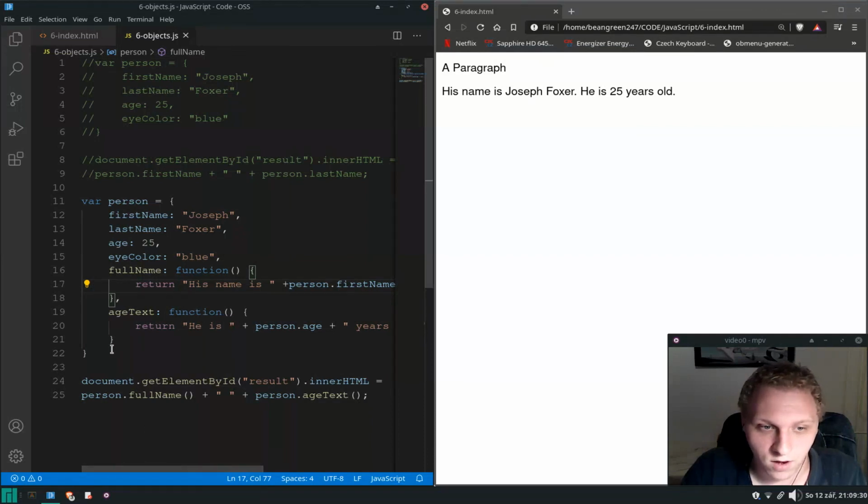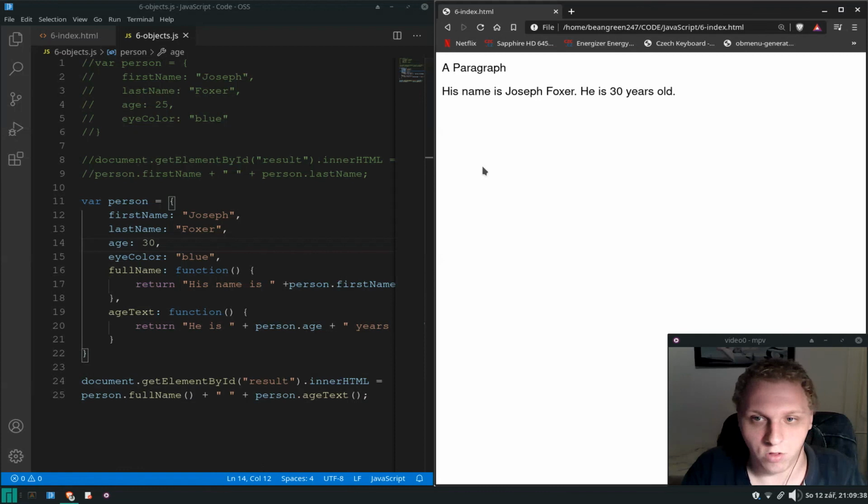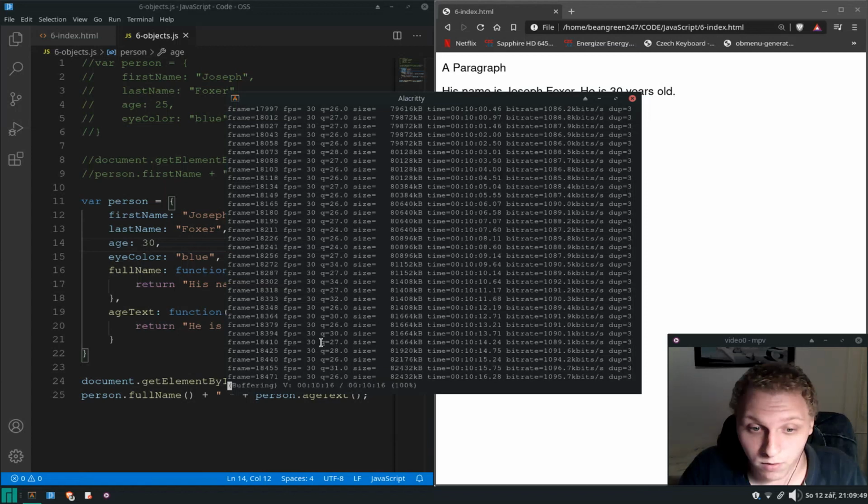So we can have another person here, or let's say when I change his age, we can actually change it really easily. So let's say he's 30 now. You have to change it in just one place. You don't have to change anything else. It will change automatically. So his name is Joseph Fox, and that's all that there is to it in terms of objects. So yeah, all the code will be in the description down below.